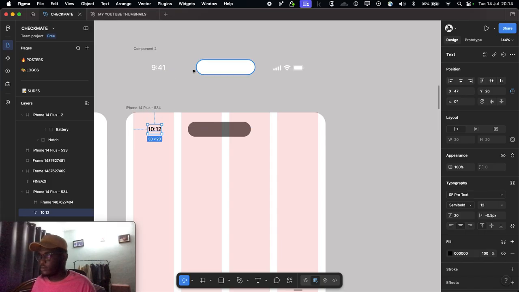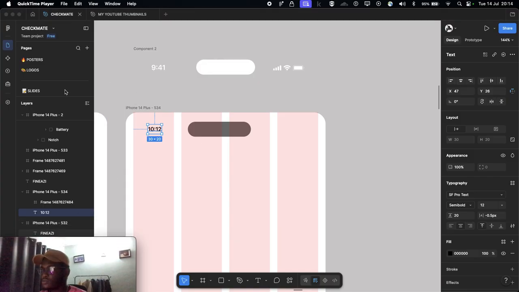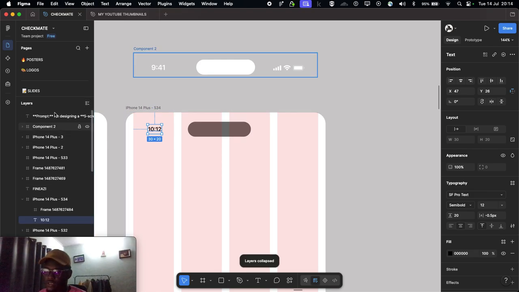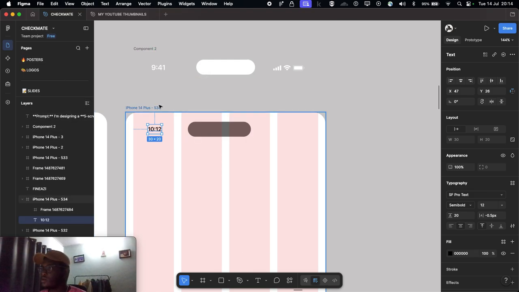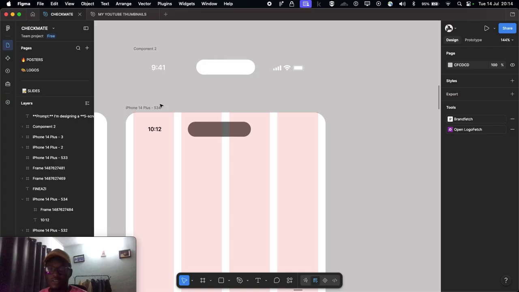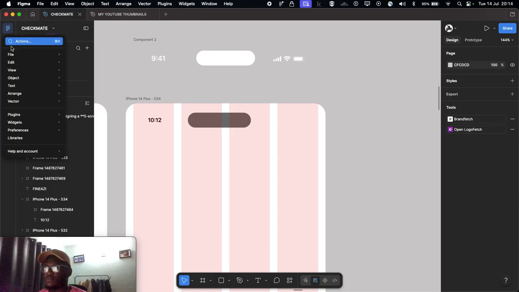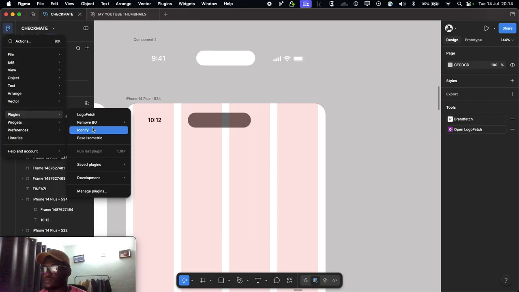Now what next? We have the time and we have this dynamic island. Now we also have signal, Wi-Fi and battery. And like I said before, we can always use Iconify. I'm using Iconify just to be faster. So how do you use a plugin? Iconify is a plugin. For those who are just joining, Iconify is a plugin. So you can come here, F, and then go to plugins, go to Iconify. I already have it here, but if you are searching for the first time, go to manage plugins like that.